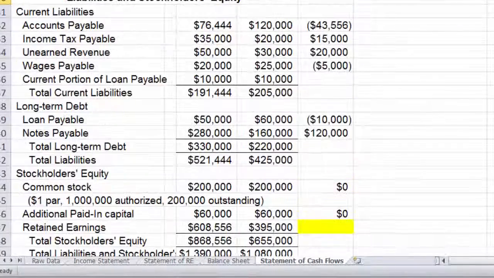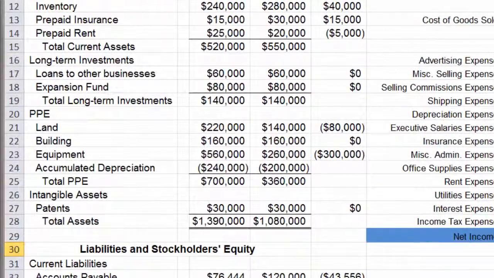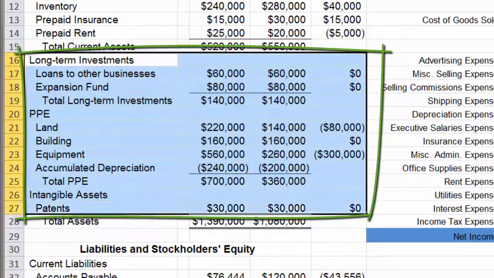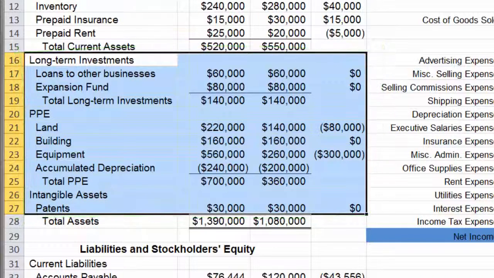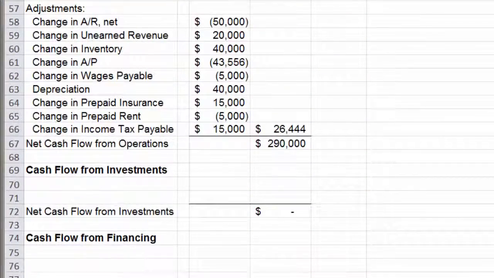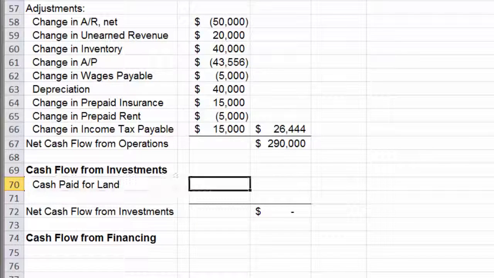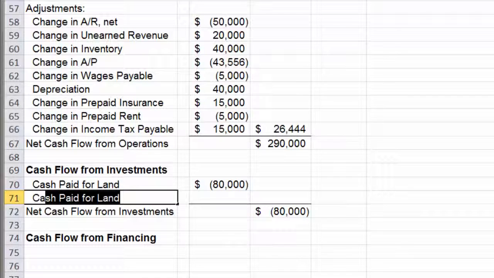So let's go take a look. Investing, remember, is the purchase and sale of long-term assets. So it's going to be this section of the balance sheet that gets included in cash flow from investing activities. And you can see we've only got two. We purchased some land and we purchased some equipment. So I'm going to come down here and put cash paid for land, and cash paid for equipment.